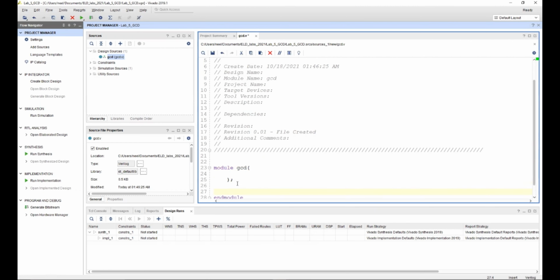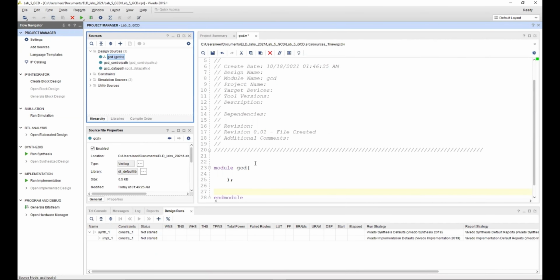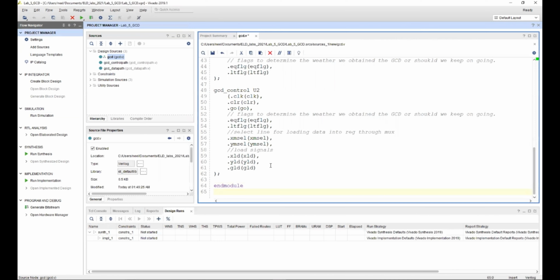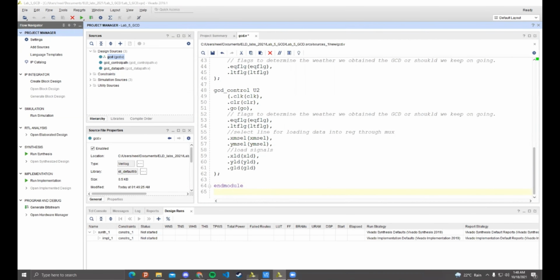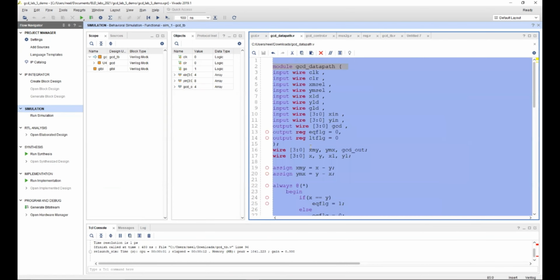Let's start by coding. I'll be explaining the code as well, but rather than wasting time on writing the code, I'll just explain the code.